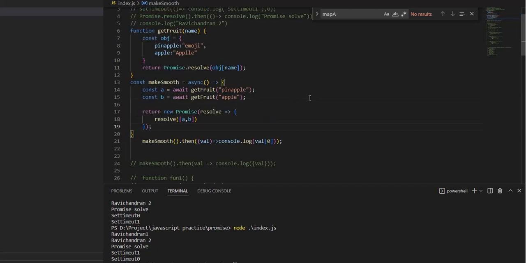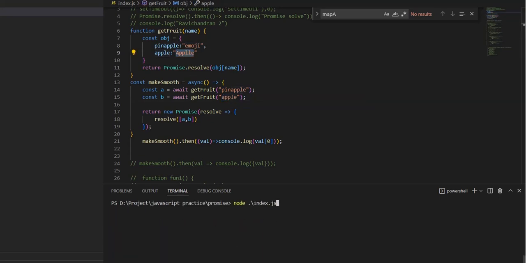Okay, so let's execute this one. So what will it give here? Here I'm passing the argument pineapple. The pineapple property value is an emoji and the apple property value is an apple. Okay, so let's execute this.